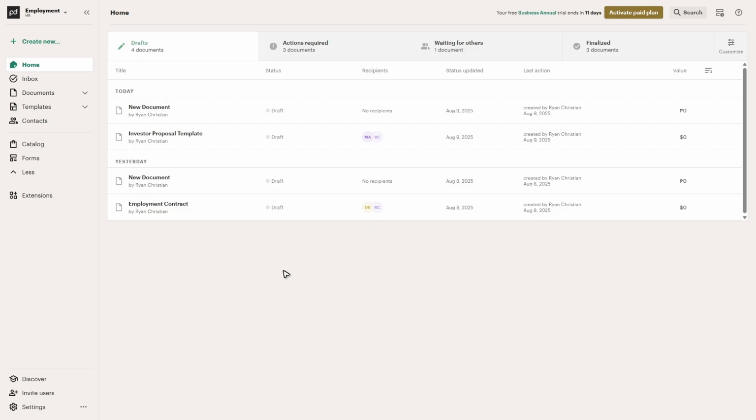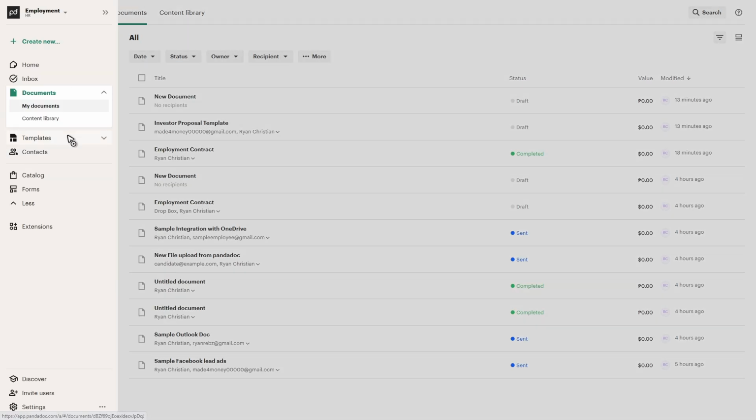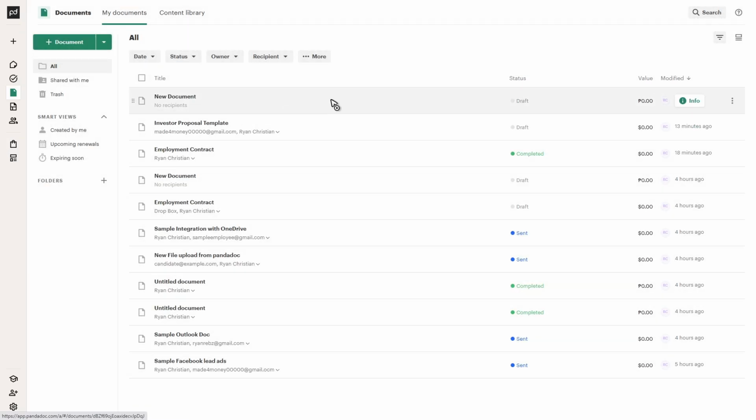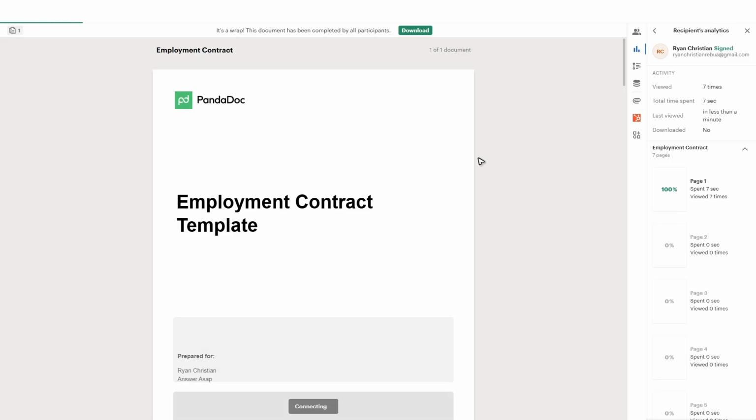Alright, so first up, go ahead and log into your PandaDoc account. And once you're in here on your dashboard, just go to the left panel and click on Documents. Okay, click on it. Now go ahead and find the document where you want to view the document history. For example, this one. Just click on it, wait for it to load.